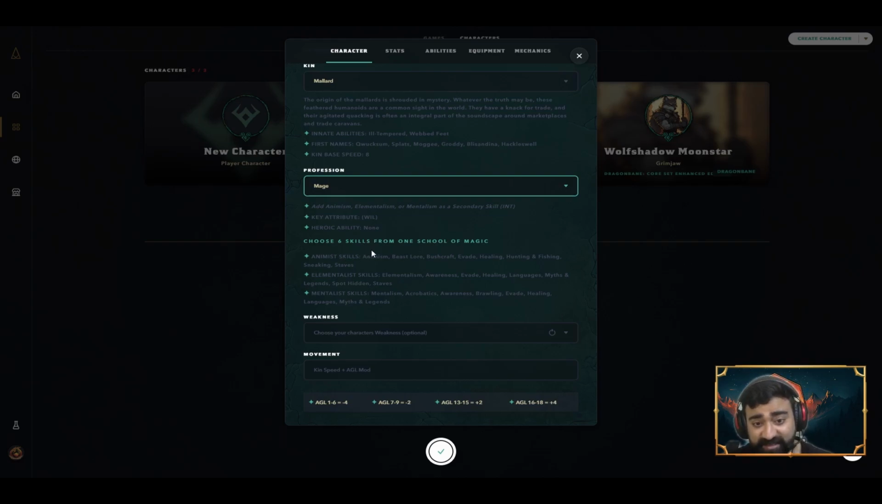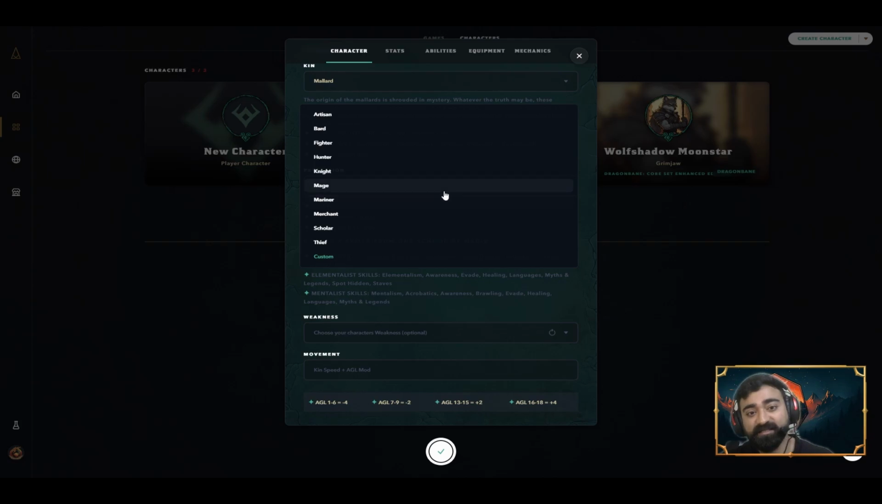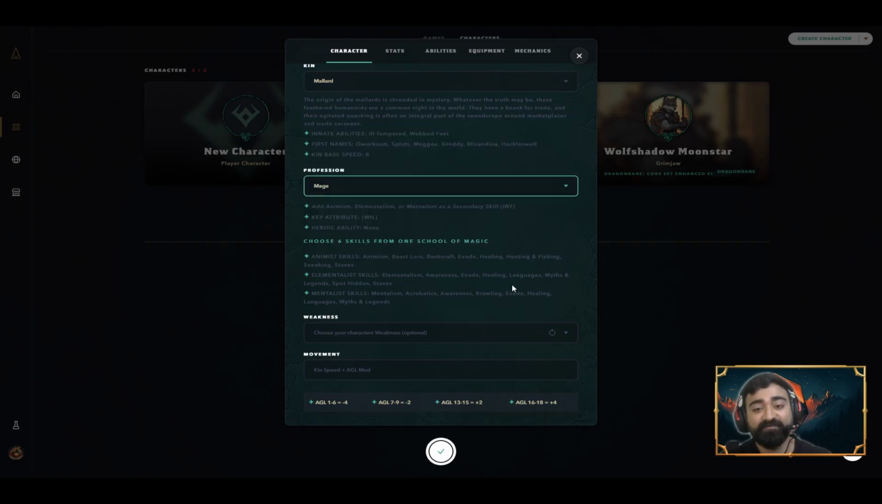And choose 6 skills from one school of magic. So for mages, you need to select a school of magic: mentalist, elementalist, and animist. So yeah, you get it, right? There are certain professions that you can select, and those professions have certain rule sets that you have to follow to create your character.